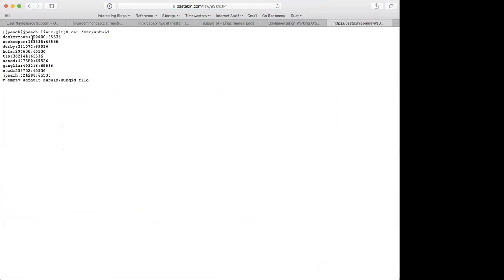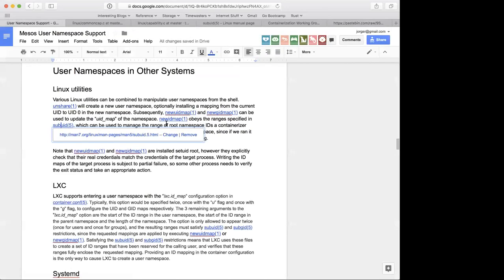So /etc/subuid for me says that Docker root starts at UID 100,000 and it has a 64K range. And I have Zookeeper, Darby. So Shadow Utils, when it creates an account nowadays, also puts an entry in sub-UID and sub-GID, and it allocates 65K blocks for each system user.